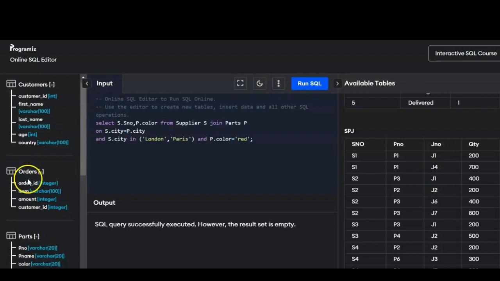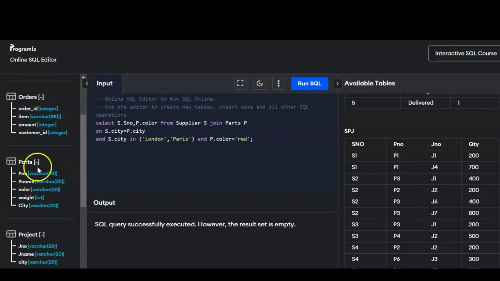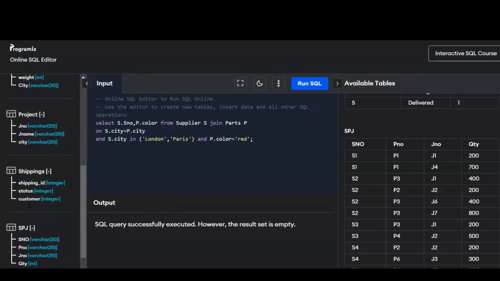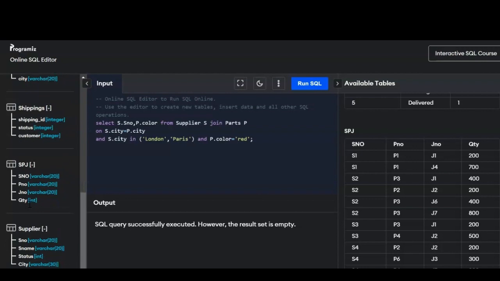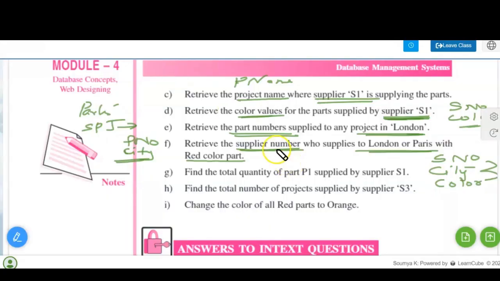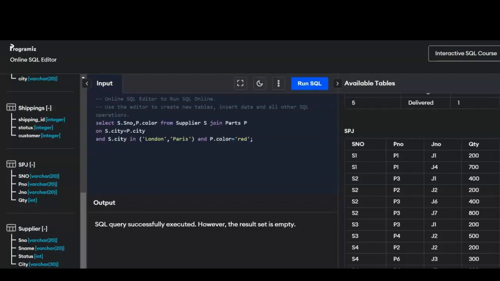So if you see this parts table, you can see city and color available, and if you see supplier, you will have city and S number. Okay, so your intention is to find out S number, city and color. So it's not available in the single table. So in that case we will be using join to connect both the tables and get the information.